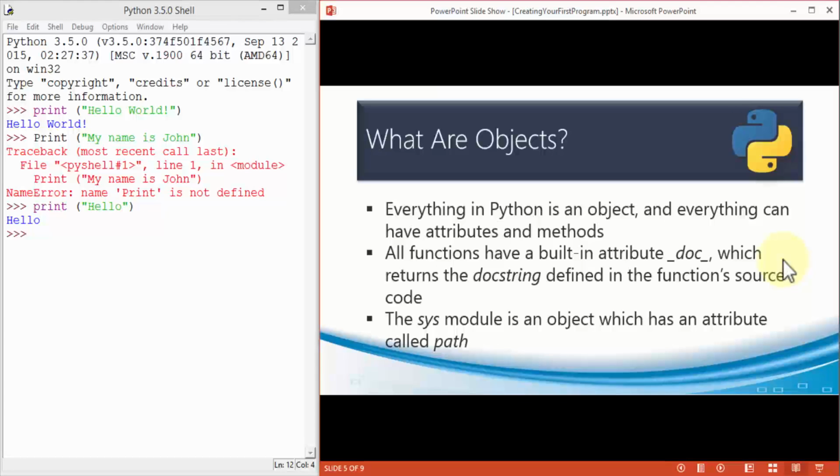And the sys module is an object, for instance, which has an attribute called path. But for now, everything in Python is an object, and everything can have attributes and methods. This is the important element that you need to know about objects at this point. I'll have a separate lesson on objects where we'll get into detail.